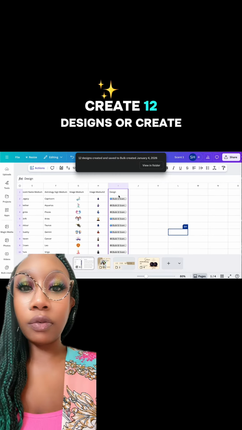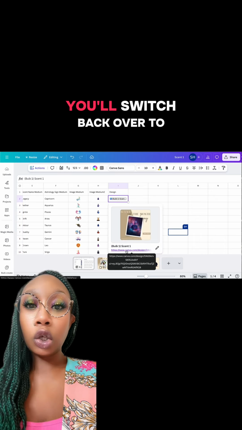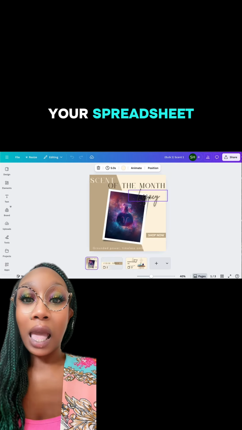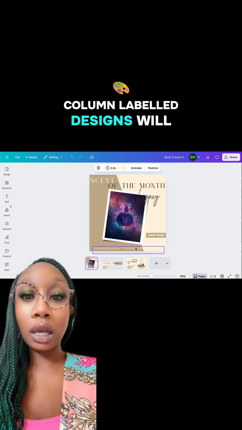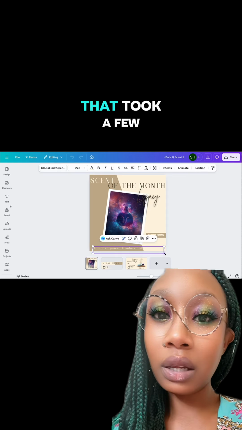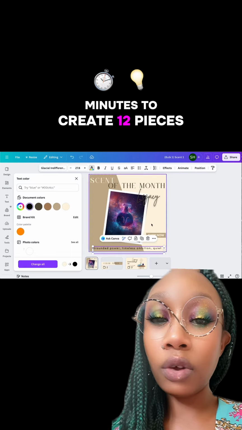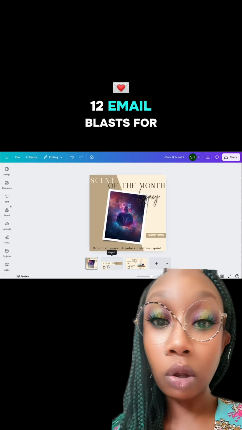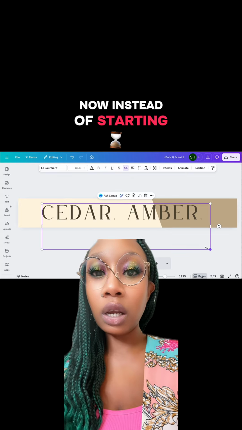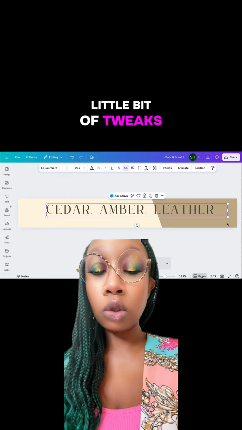Once you hit that create 12 designs or create designs button, you'll switch back over to your spreadsheet, and a brand new column labeled designs will have all of your designs in. Think about it, that took a few minutes to create 12 pieces of content, which will go into 12 email blasts for the business. Now, instead of starting from scratch every time, all you need to do is make a little bit of tweaks on the actual design.